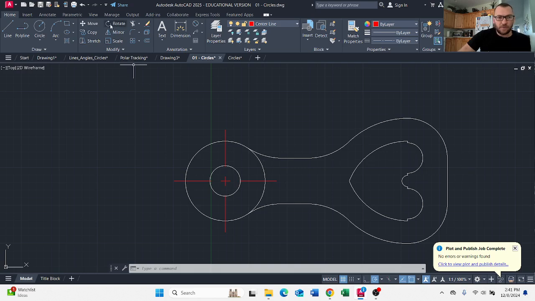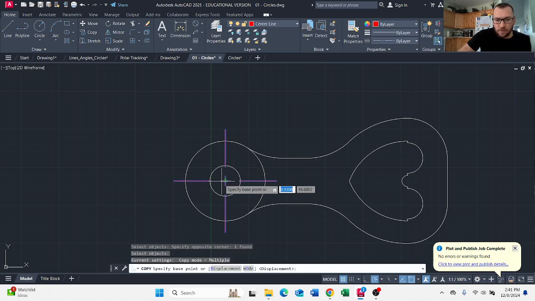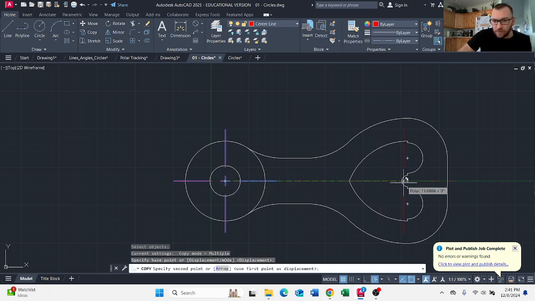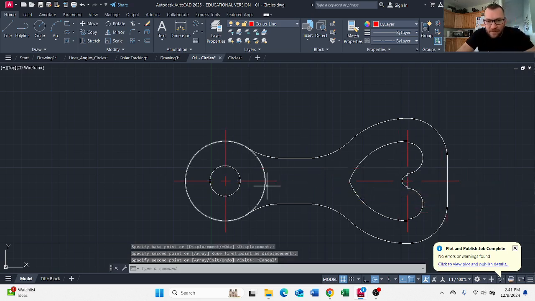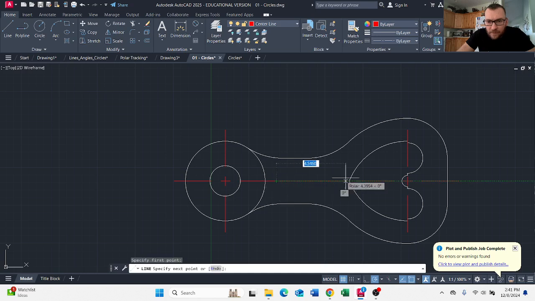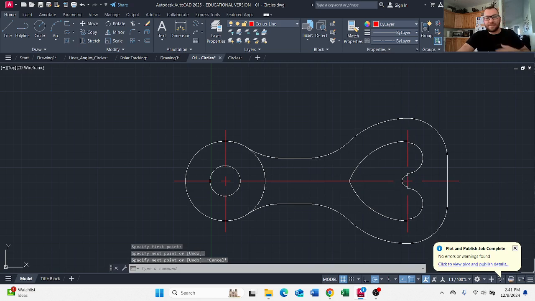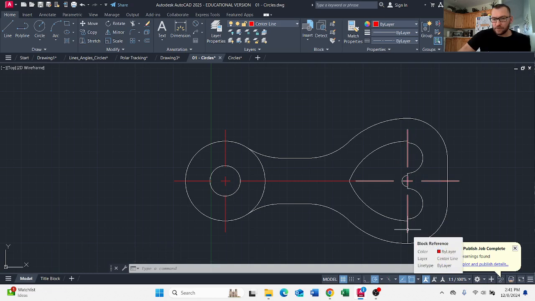And then we can do the same thing, so we can copy this. Then let's put it right there as well. And then we can just draw a line from here to here. There we go. I'm going to extend this line as well.